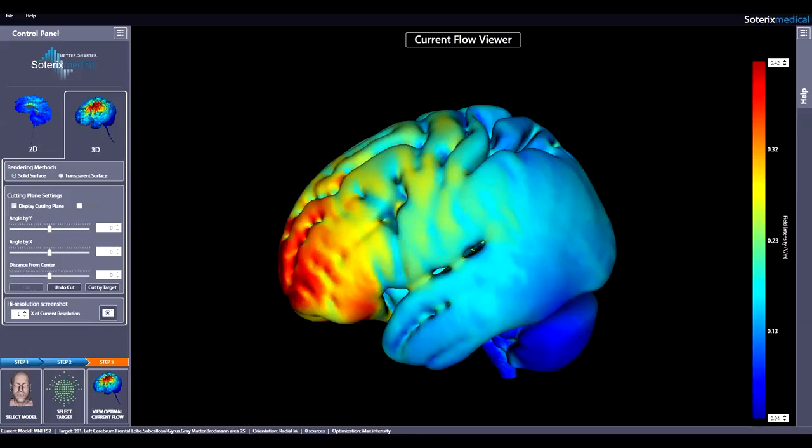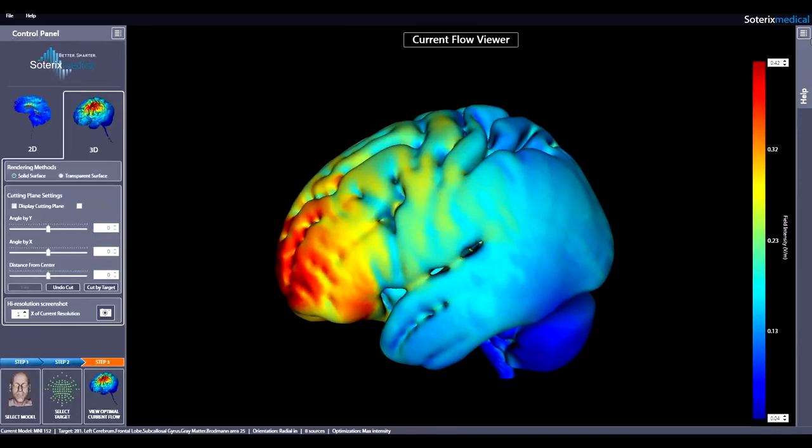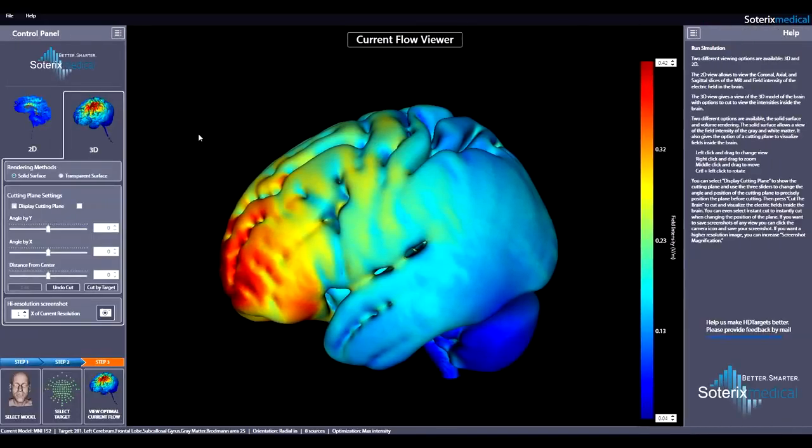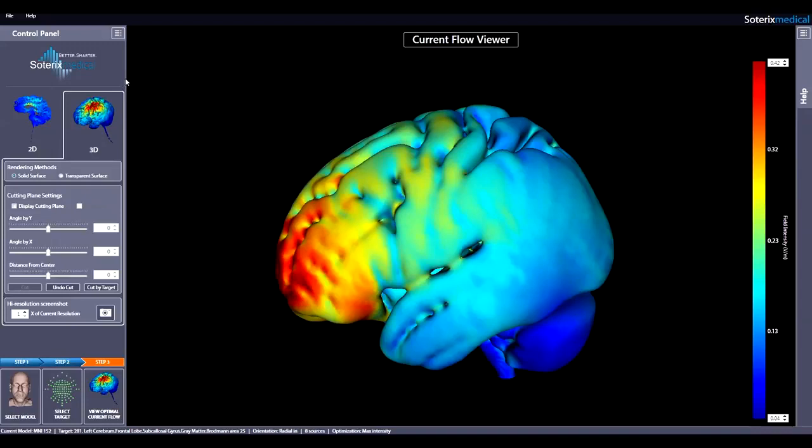Before you begin, note that the interface has three sections: the control panel on the left, the help section on the right, and results are displayed in the middle. The help section and control panel can be minimized and the entire application resized as needed.